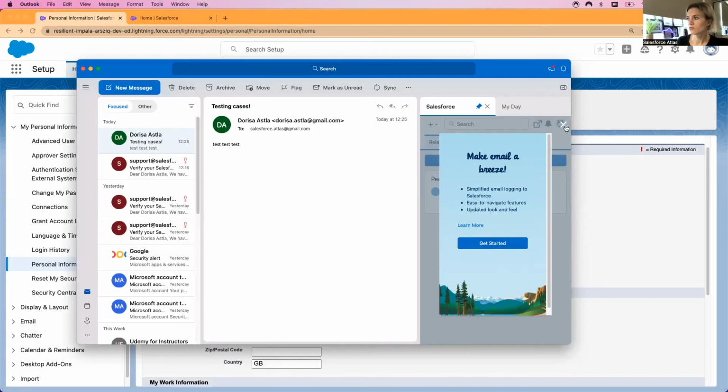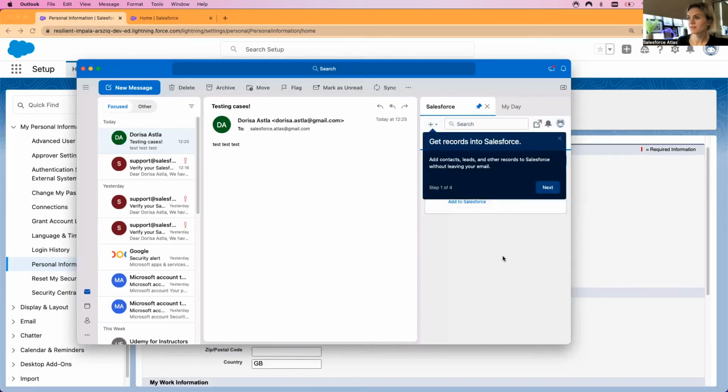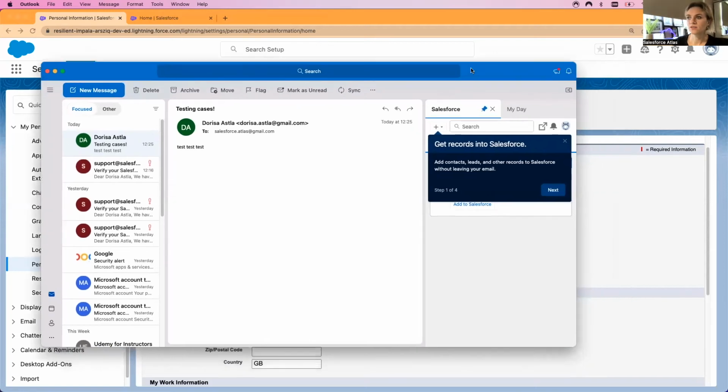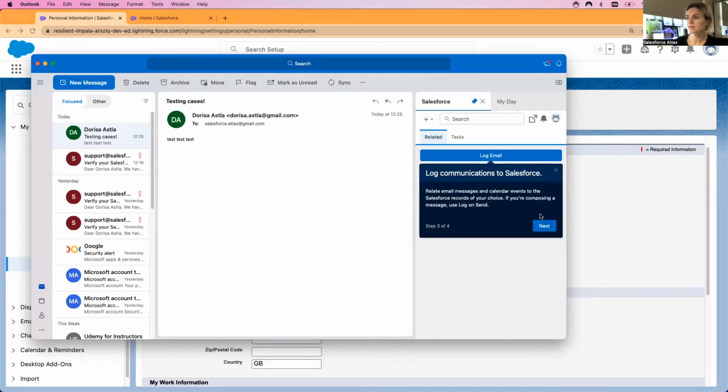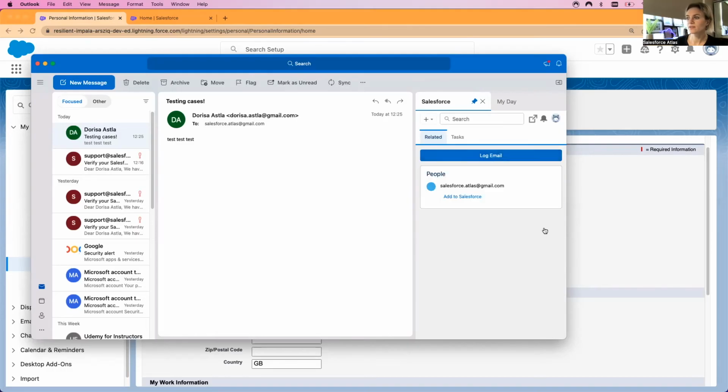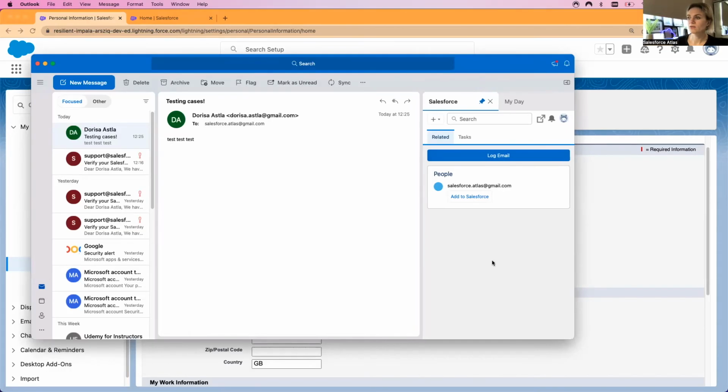And I'm going to close this page and get records into Salesforce. You will have a lot of information here as you integrate your Outlook with Salesforce, step-by-step guides on how to use this small pane. And I'm just going to click next. Log communications, you can log emails. It explains everything. And once you start using it, you'll get more confident. And also you will decide if you want to maybe change something about the pane.